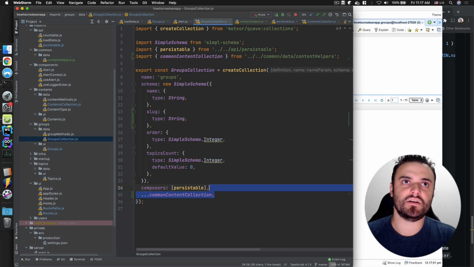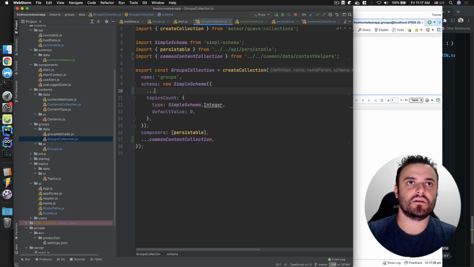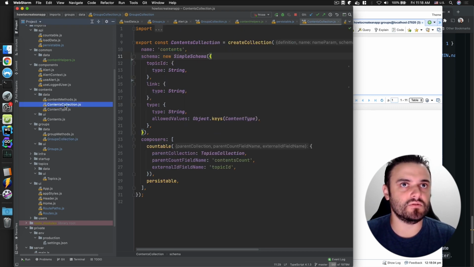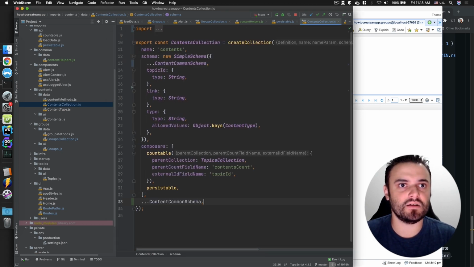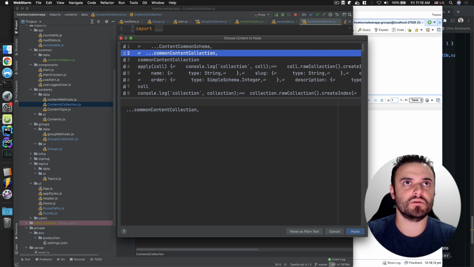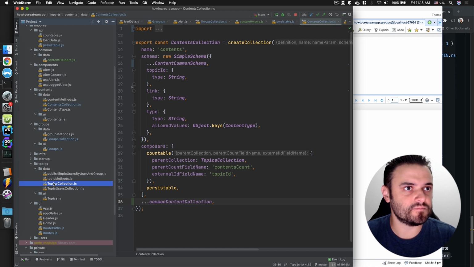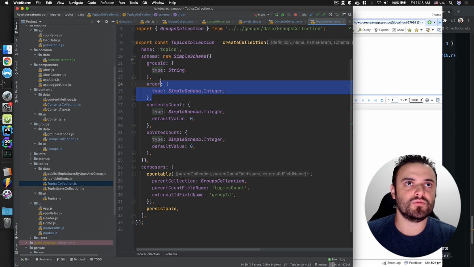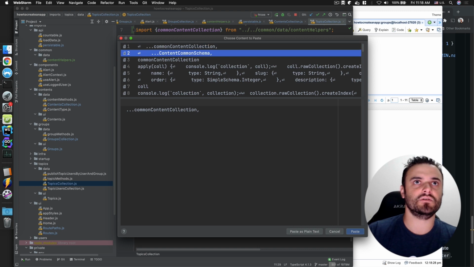Then we are considering here that a content collection has a name, has an order, and then I can just use common schema and common content collection, and I can do this here. I can do this here that I removed already, this part. No, sorry, this other one. And the last one will be topics data collection. I can also remove slug, I can also remove name, I can also remove the order, and I can put this here, and I can put this here.